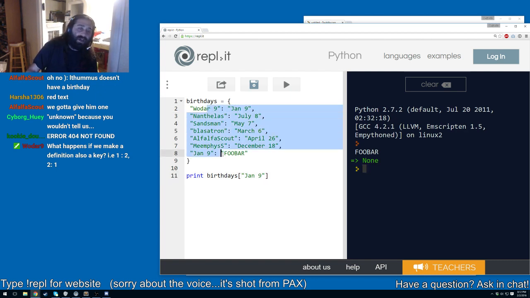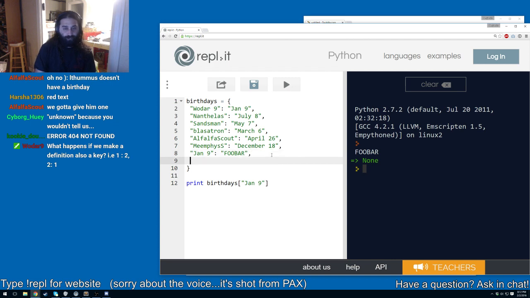You cannot have two things in the dictionary with the same key, though. It's a one-to-one, yeah. In fact, if you try and add it again, it will overwrite the value. So that's why this will print AAAA instead of foobar.